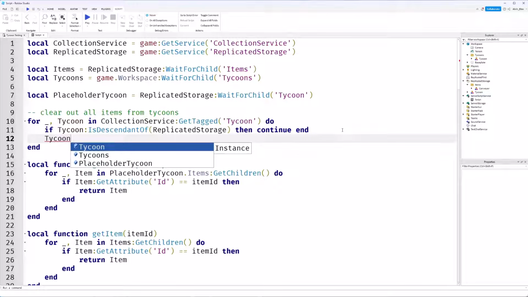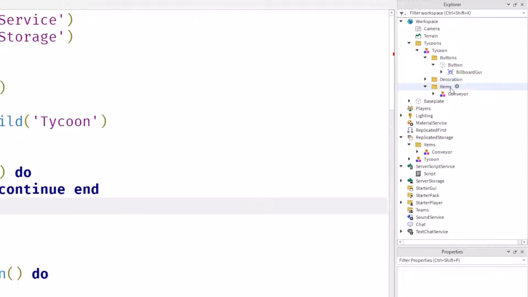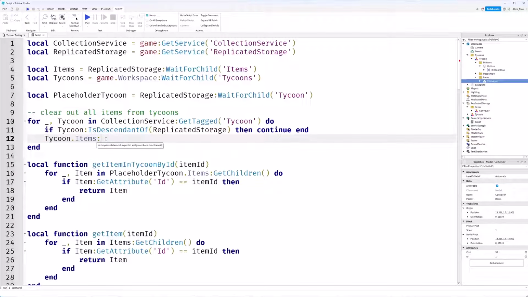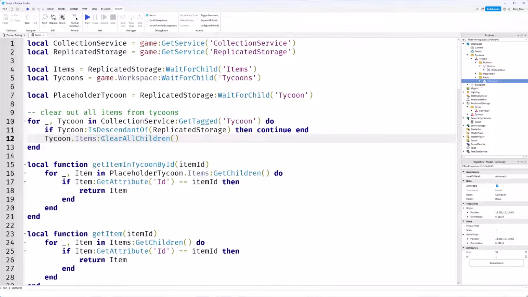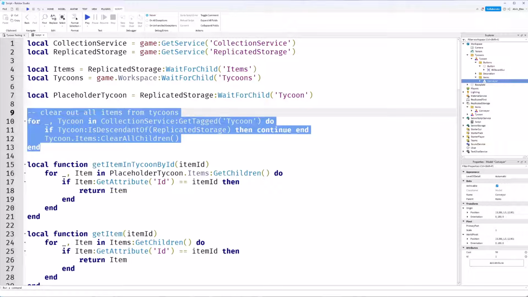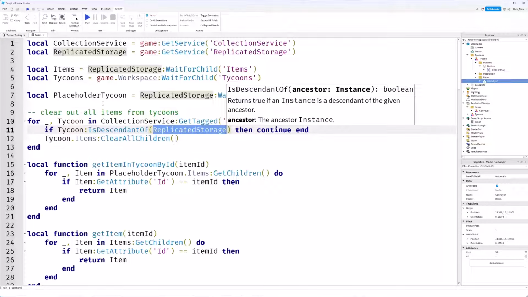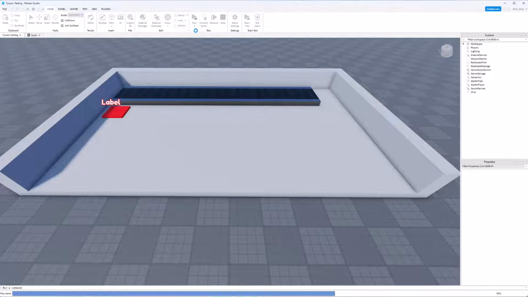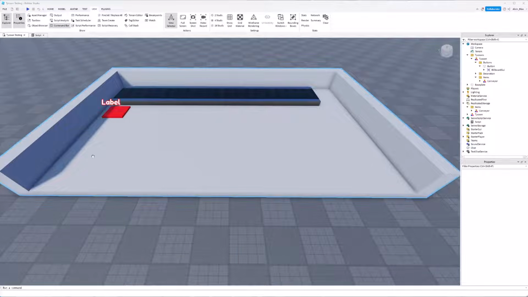But if it is a Tycoon in the workspace that we do want to clear up, we will say Tycoon.Items. We're getting this folder which is within our Tycoon here, Tycoon.Items. We're going to just clear out everything in here by saying :ClearAllChildren(), and that will just wipe it clean so that when the game starts up, this code's going to run and every Tycoon that's in the workspace that isn't the one in the replicated storage is going to have its items folder cleaned out. So if we click on run for a sec, you'll see that when the game begins, well, actually we need to tag it, don't we?